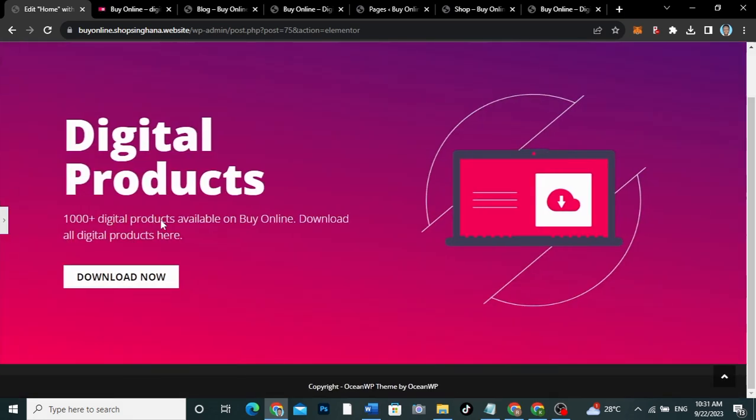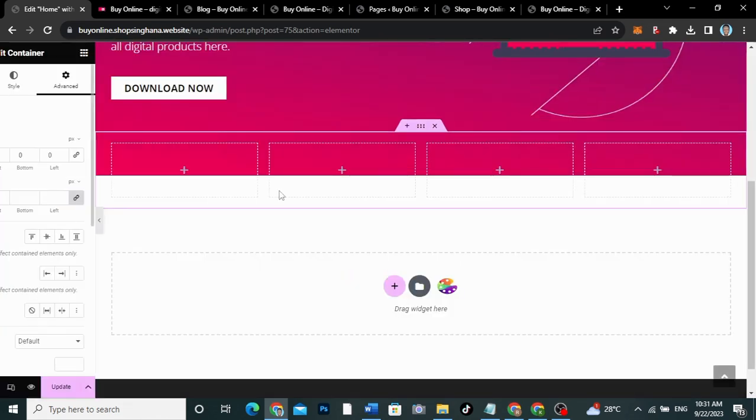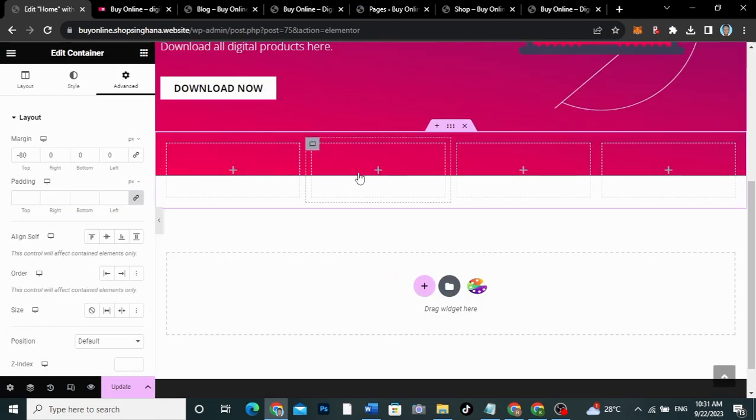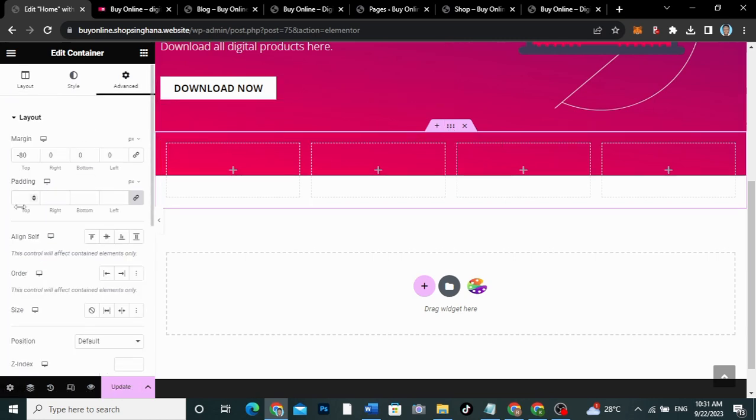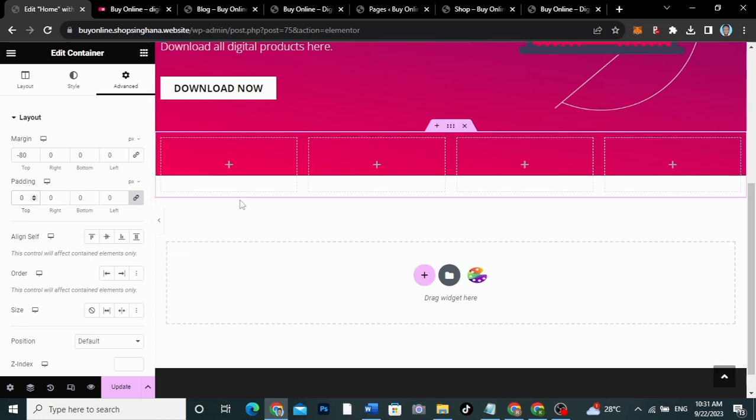Okay, so you're going to have something like this. You can't see it because there's nothing over here. Okay, so negative of 80, and then over here what we will do is we'll just click on this one, or we can decide to go over here and then just give a padding of 0. Okay, so that it will meet wherever we are, there's no padding everywhere. Okay, so that's exactly what we want.